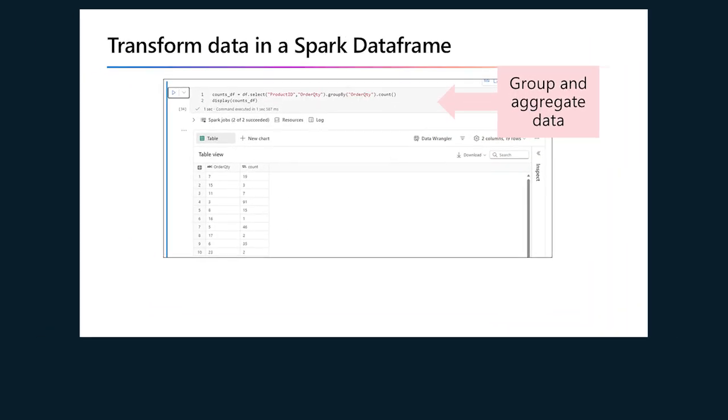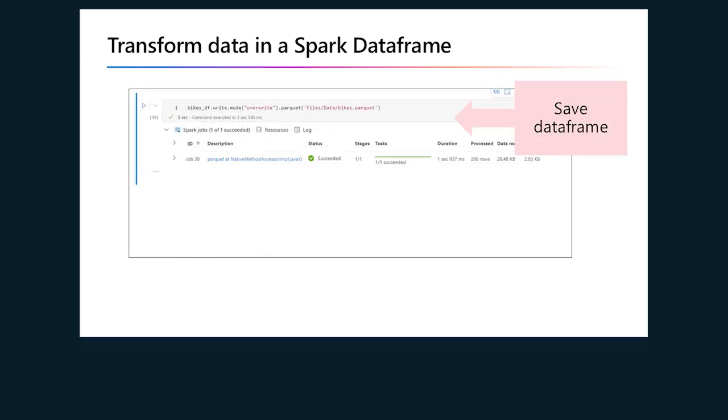To group and aggregate data, you can use the group by method with aggregate functions like min, max, count, sum, average, and more. This PySpark code example counts the number of products for each order quantity. It then displays the results in the new data frame counts_df as shown here. You'll often want to use Spark to transform raw data and save the results for further analysis or downstream processing. This code example saves the data frame bikes_df as a Parquet file named bikes.parquet in the path files/product data, replacing any existing files of that same name.